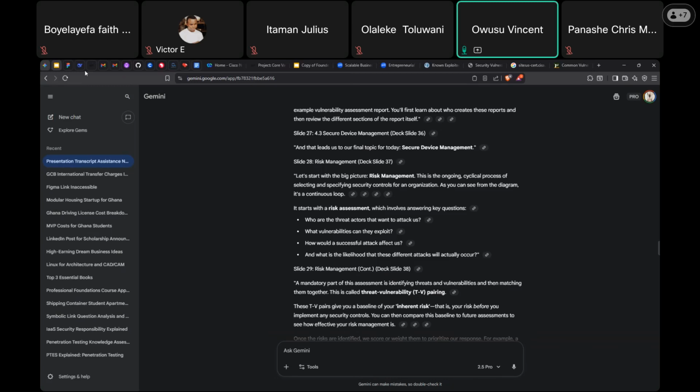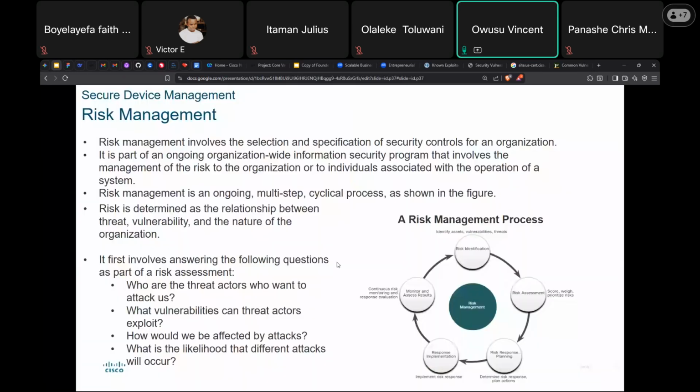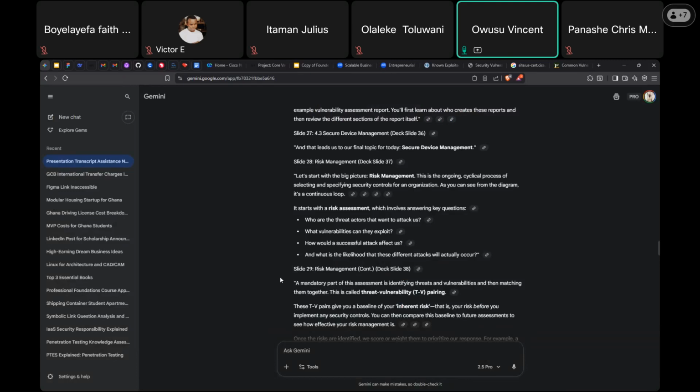So we move on to the next slide, and that talks about risk management. Basically, this is a mandatory part of this assessment. It's identifying threats and vulnerabilities, and then we match them together. We would call this a threat vulnerability pairing, TV.